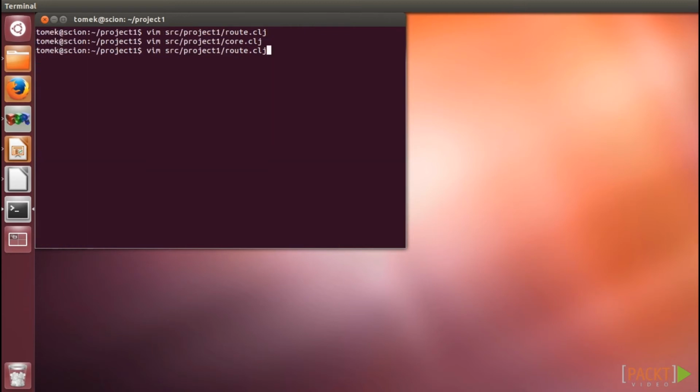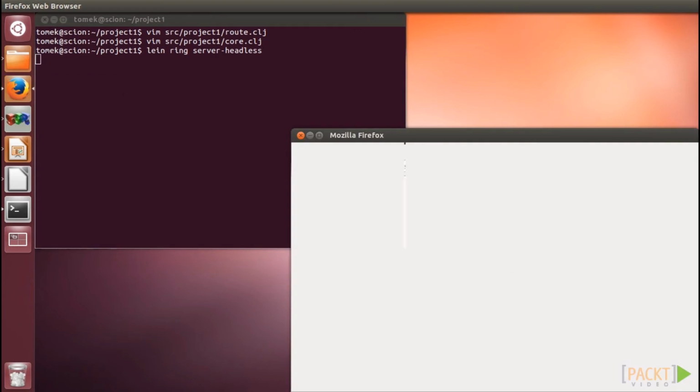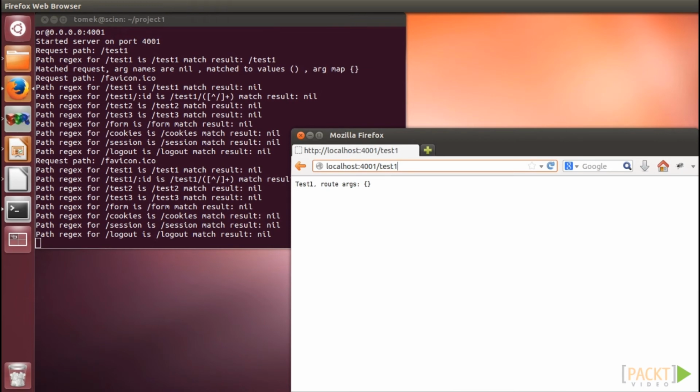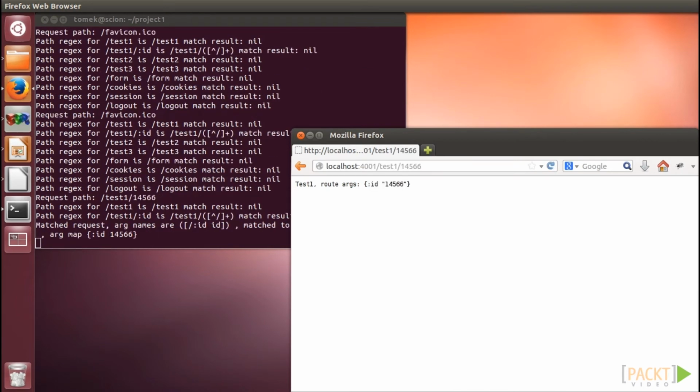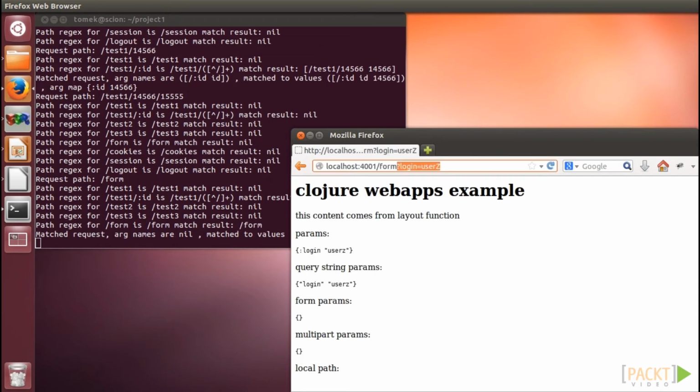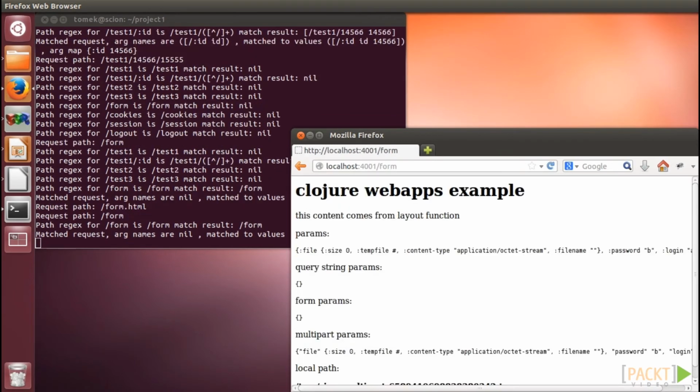Let's fire up the Ring development server and see our routing mechanism in action. The test1 handler gets invoked with and without an ID, responding accordingly. If we add some more paths to the path, the result will be 404 not found. Let's see if the forms are still working. As you can see, the new routing handler does not interfere with the middleware connected to our project. They are still independent of each other.